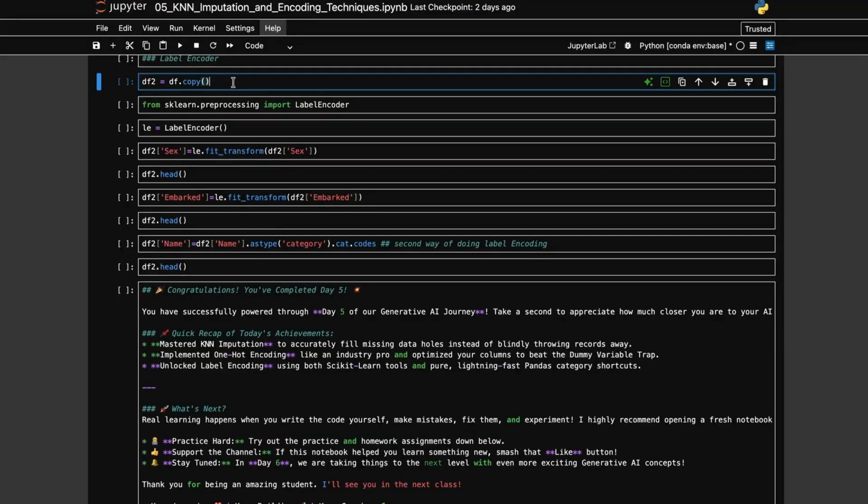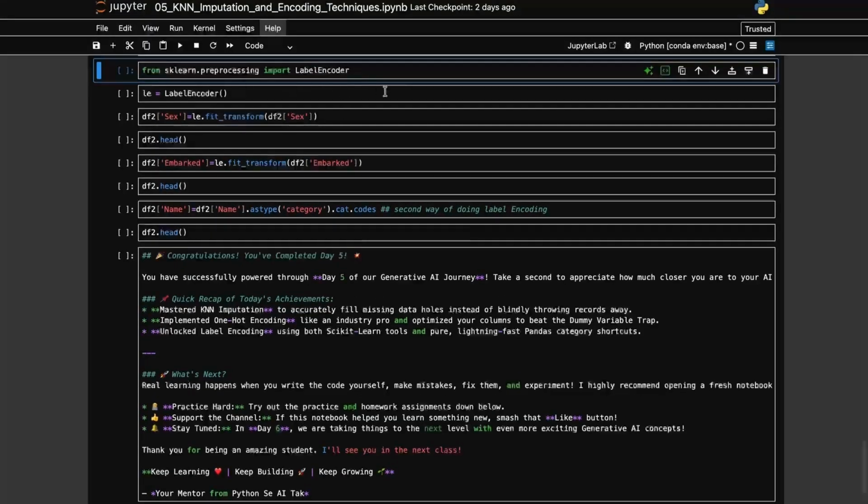Another fresh backup copy of our data called df2 is equal to df.copy. By running df2 = df.copy, this gives us a completely clean slate, so we can test label encoding without mixing it up with our previous one hot encoded features. So let's run. And let's move to another.